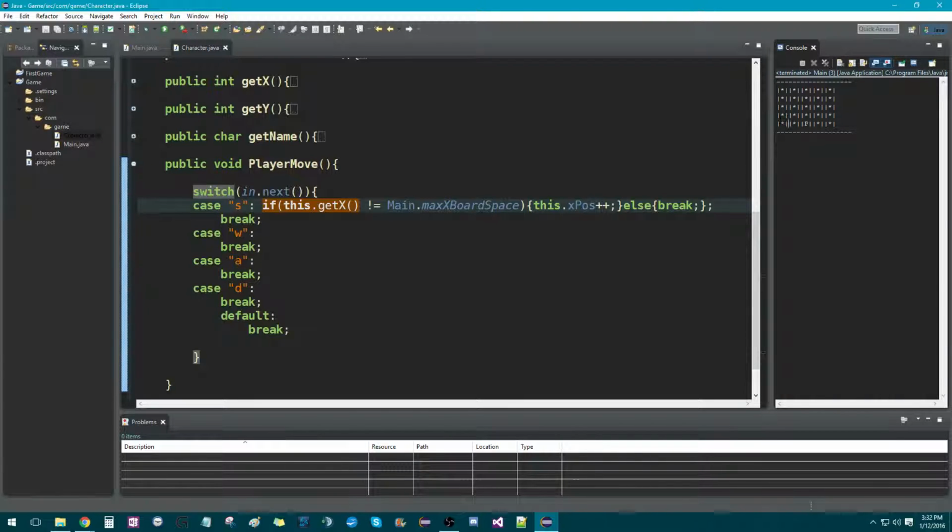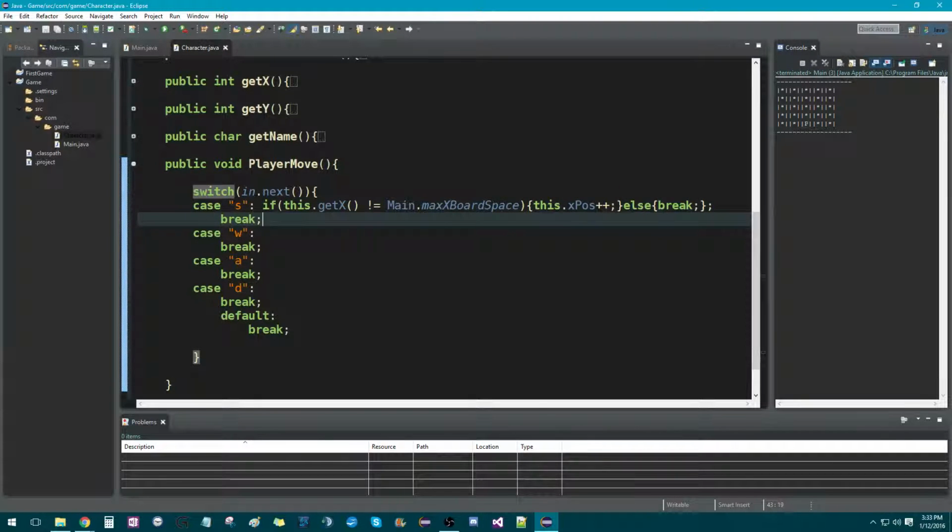So we're going to increment X. If we want to go up, we have to decrement X. But first it's going to check what our X position is and if we're in the max board space. And then it's going to move us by 1 up. Or in this case, down.